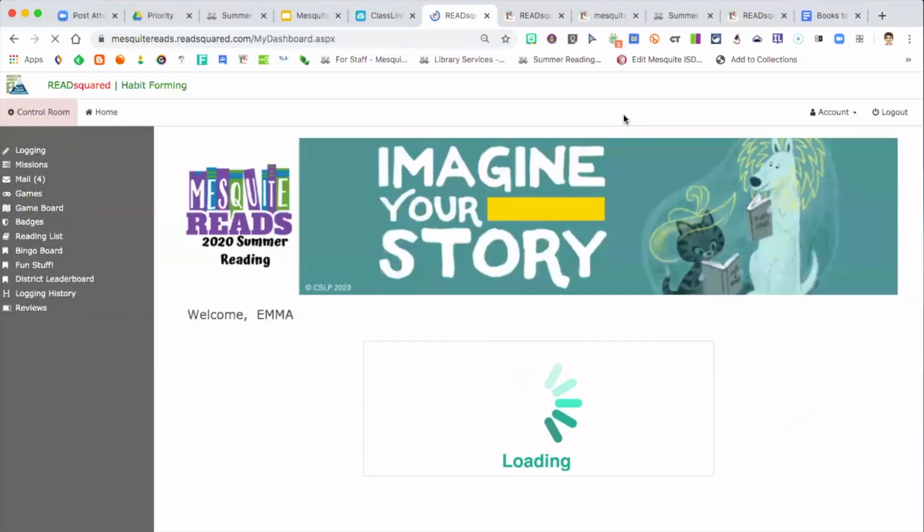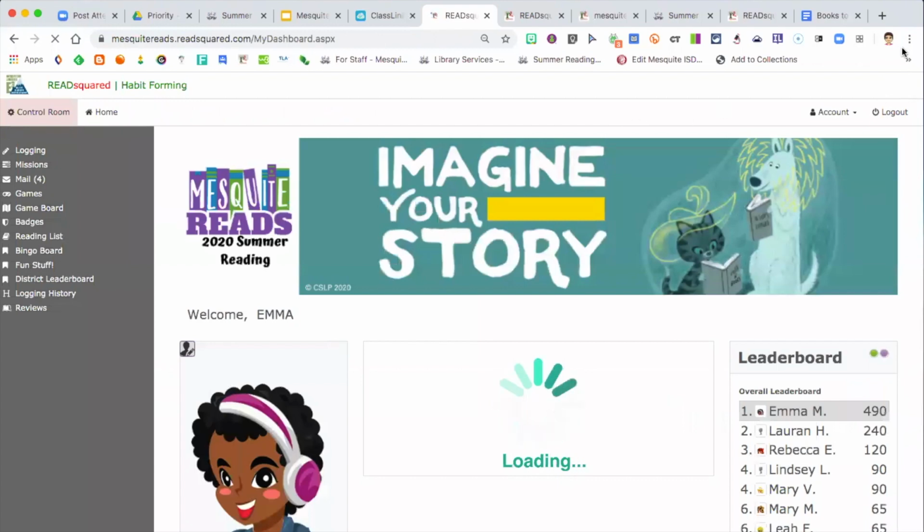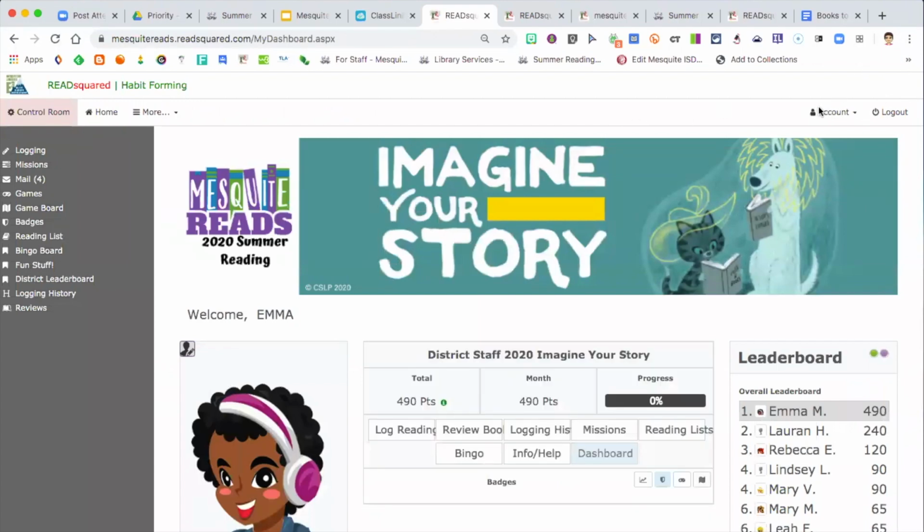So once you have logged yourself into the program, at the top right of the page, this is not for students. You do not want to show this to students. You don't want them to do this. This is just for staff. At the top right of the page, click Account and then click Change Password.